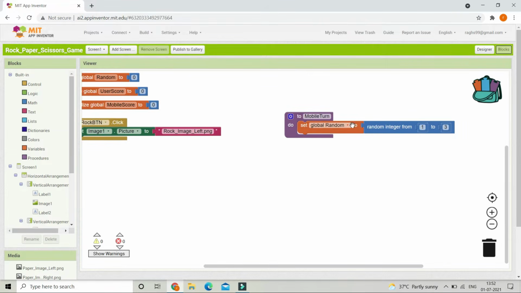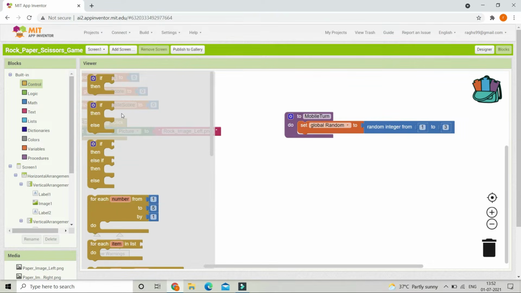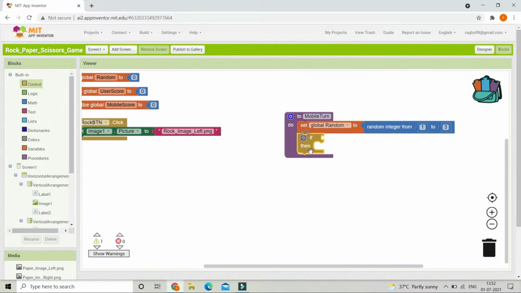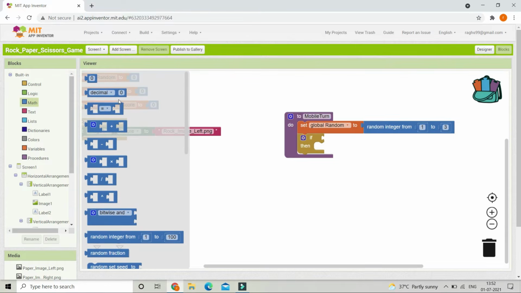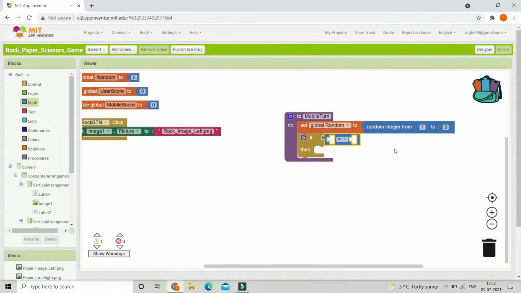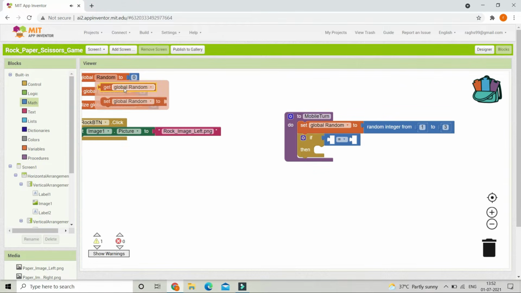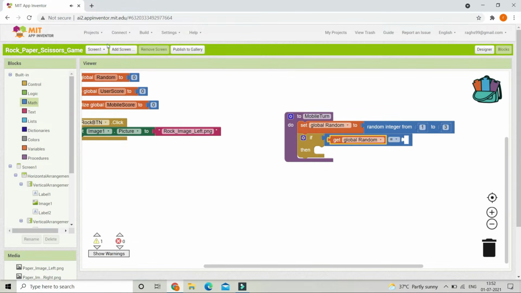Now after we choose it, if it is 1, then it means it's rock. So let's bring in an if condition. Here you can see if and then condition. Here we are going to bring in the equal to operator from the math blocks. So if the global random is 1, the random number is equal to 1. Let's bring in this block.